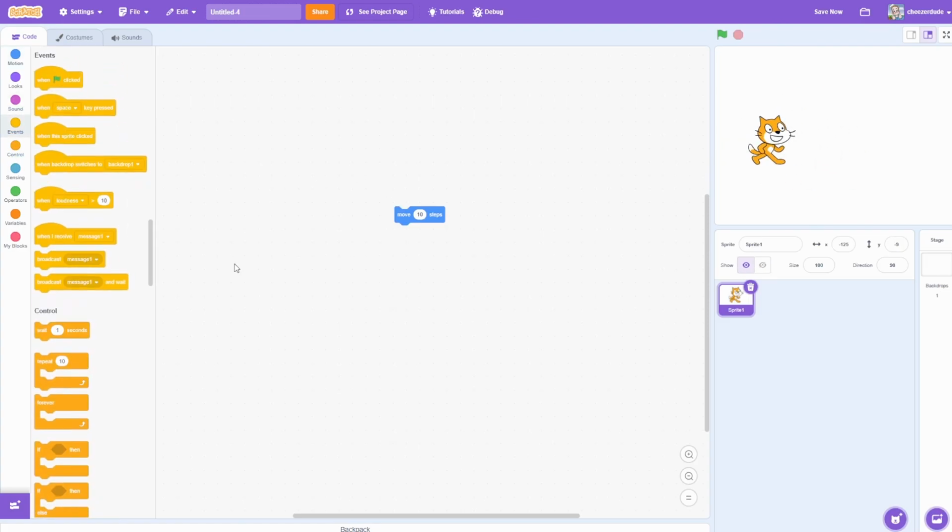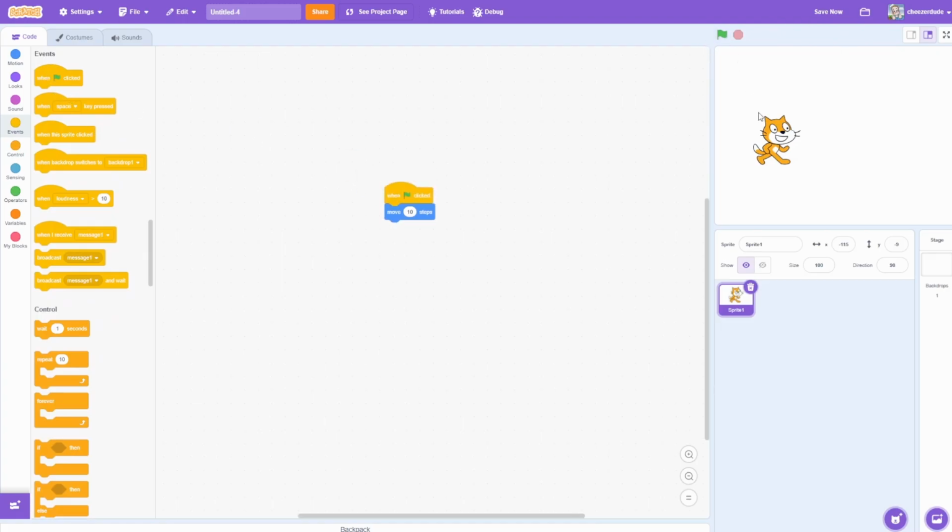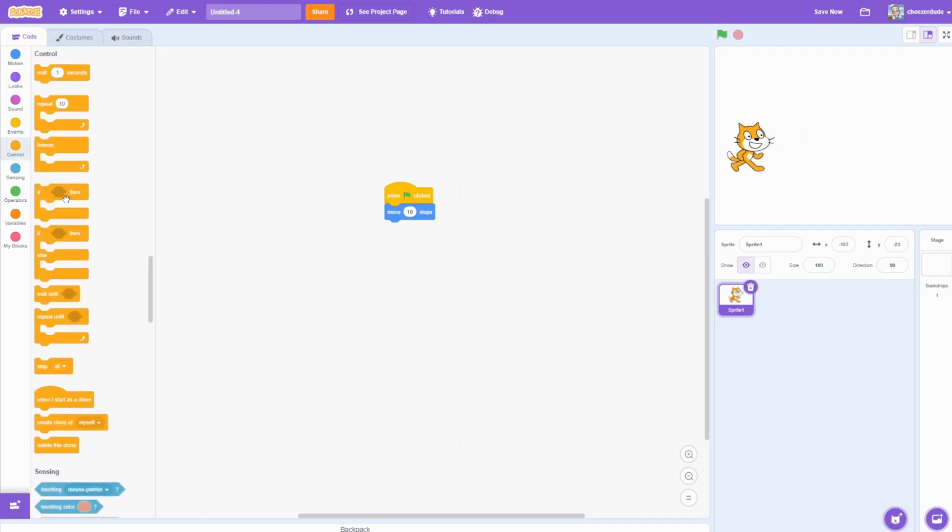Now, if we get this event, when the green flag is clicked, when we hit this, he moves. So now we can click this button. Let's say we get something like forever. If we put this forever here, what do you guys think will happen? Correct. When we click the green flag, it's going to permanently move 10 steps.